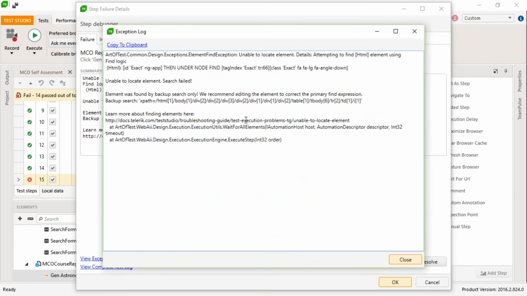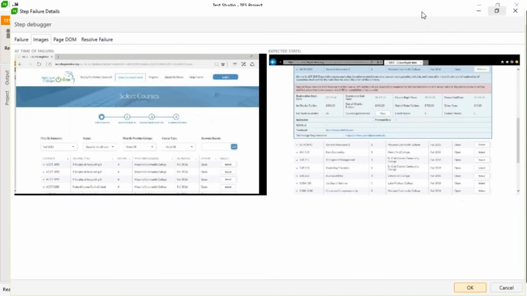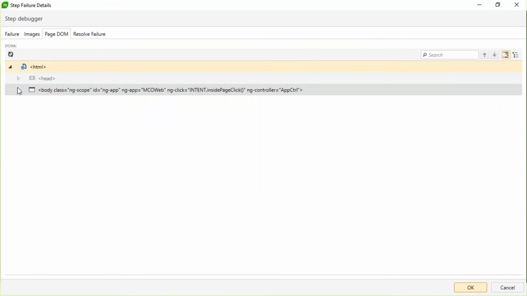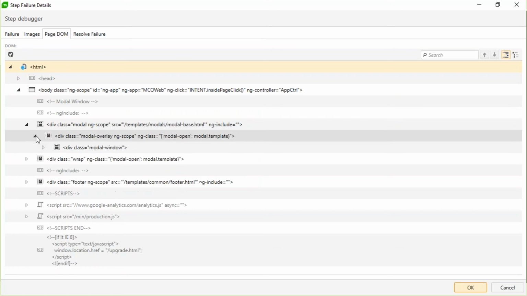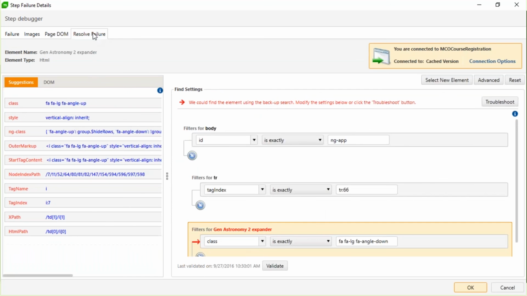We've also captured the exception log and of course images. And the images show us a very different state between the expected state and the failed state. So it looks like this has the expectation that it's expanded, it's open. During the failed state, it looks like it was not at that particular point. So we have a little bit of a mismatch. But we've got a great way to see what's expected, what happened at the point of failure. Also, we've captured the page DOM at the point of failure too. So you can see what was going on behind the scenes when that failure occurred as well. And on the Resolve Failure tab, we'll see that there was some suggestions provided.